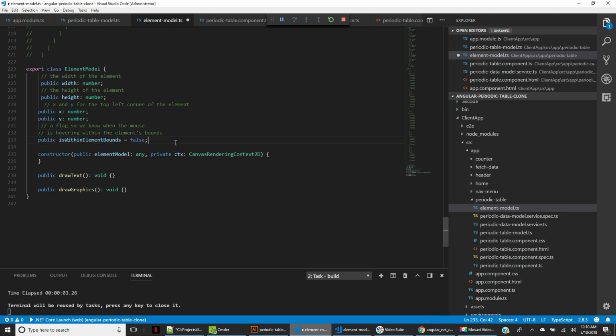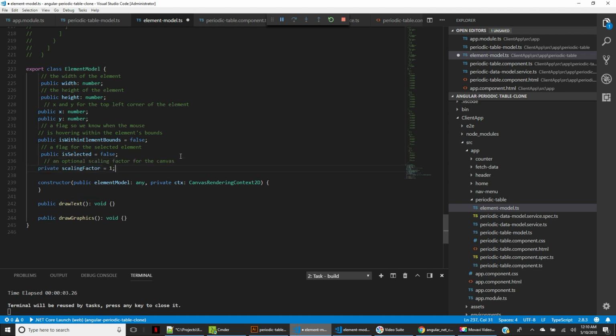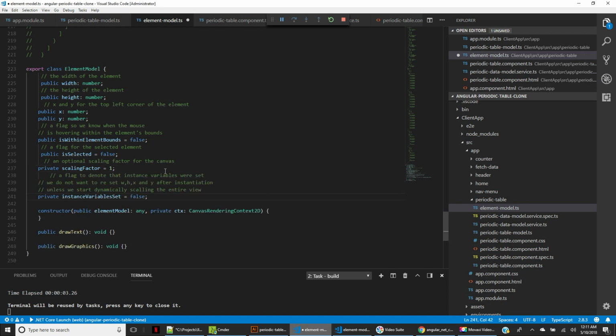We will also add a flag called isSelected, which we will use to denote that an element has been clicked on and therefore should remain selected after the mouse leaves the bounding rectangle. We will add an optional scaling factor variable, which we can use to scale up the X and Y values for all of the graphics on the screen if we want to. And last but not least, we will add a flag called isInstanceVariableSet, because we only want to set the width, the height, and the X and Y values one time based on the rectangle portion of our element's graphics. Once that's set, we're good to go for the lifetime of the logical display list.